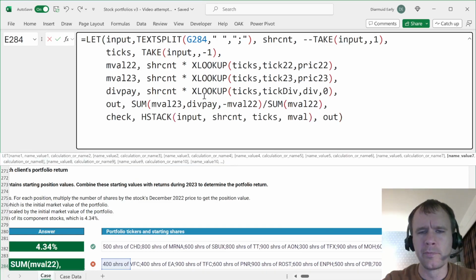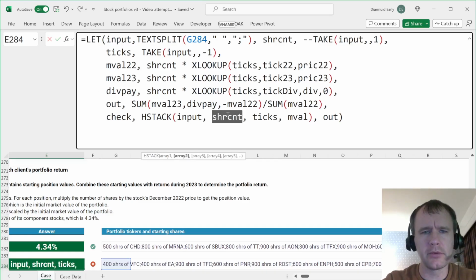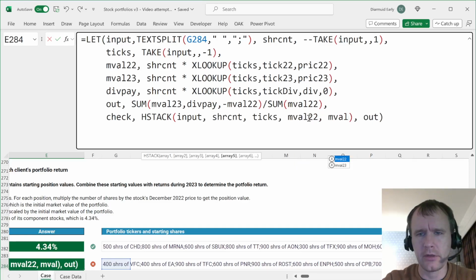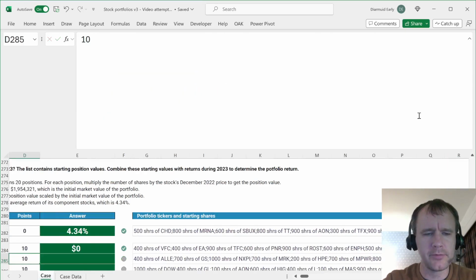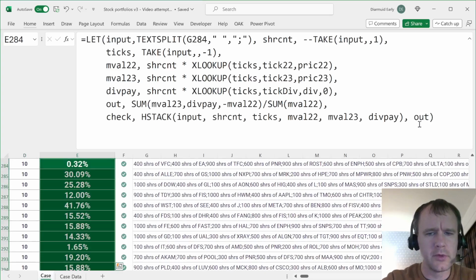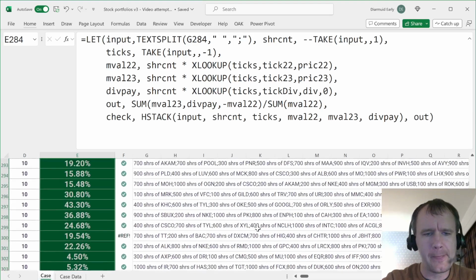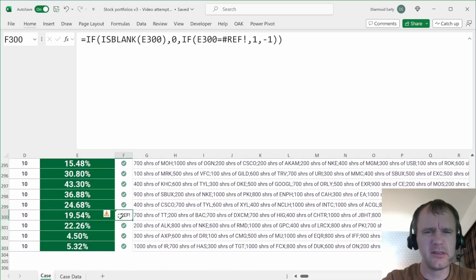I think that's right. And then we'll need to tweak the check a little bit, so that'll be input, share count, ticks all stay the same, then mval 22, mval 23, and div pay. And let's output our check first. Let's just output our output, and if it's right, that'll give us some comfort. 0. Oh, yeah, because we don't have the formatting, so let's get the formatting right. 0.32%. Okay, happy days. No, this one is a ref error. What? Okay, I'll copy the formula from above and it's happy.